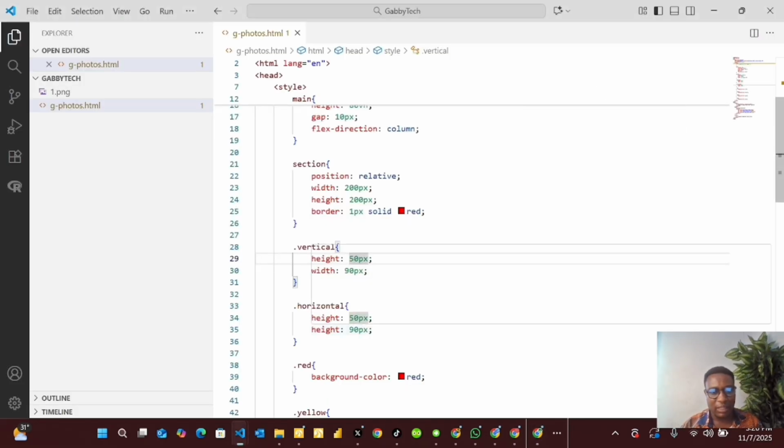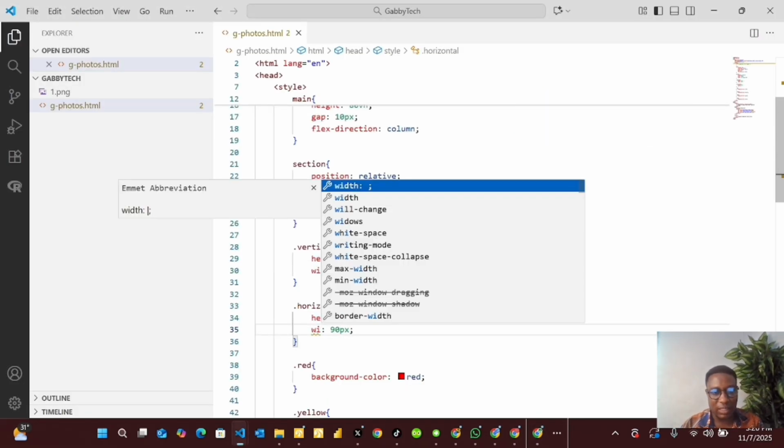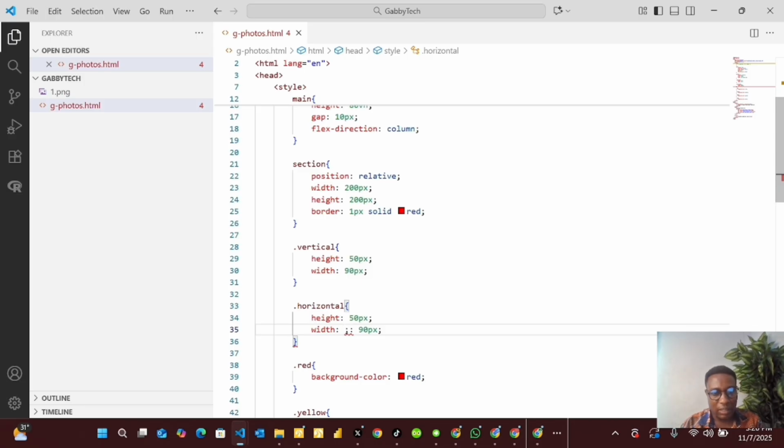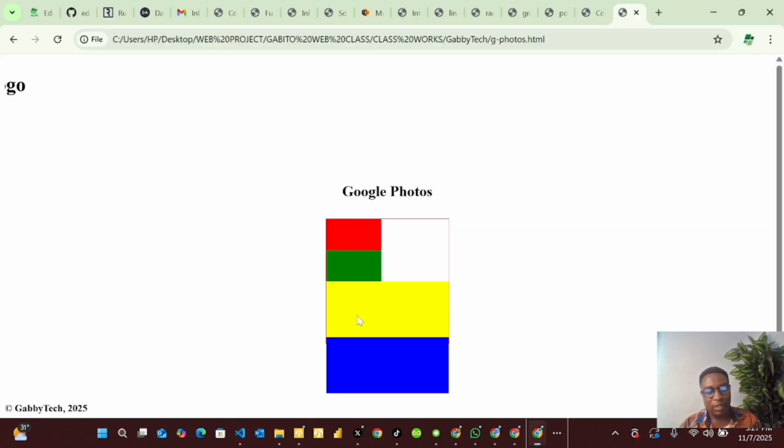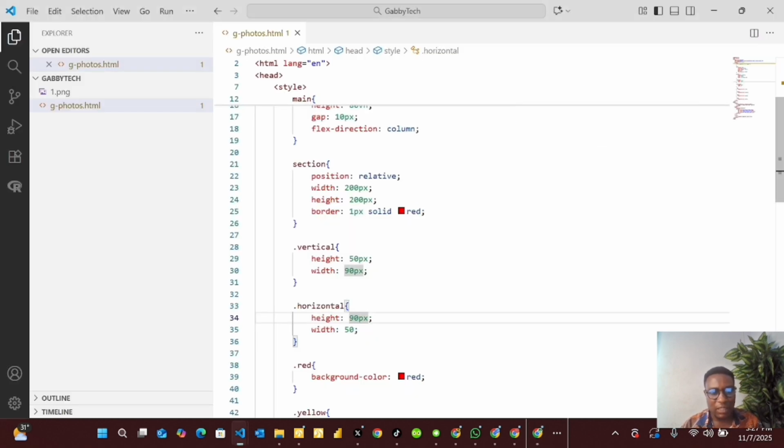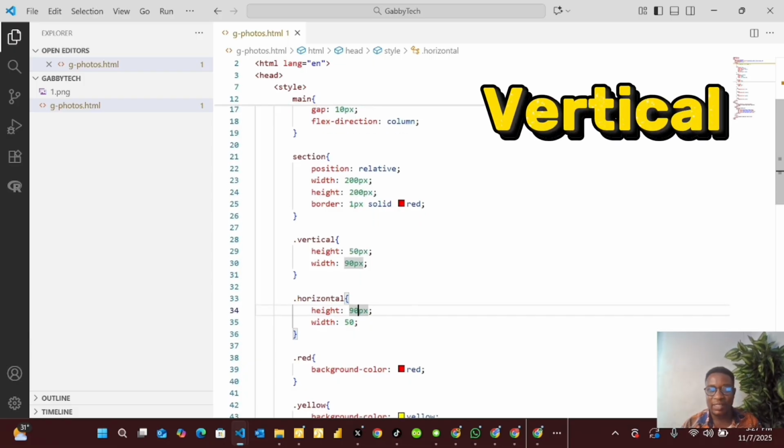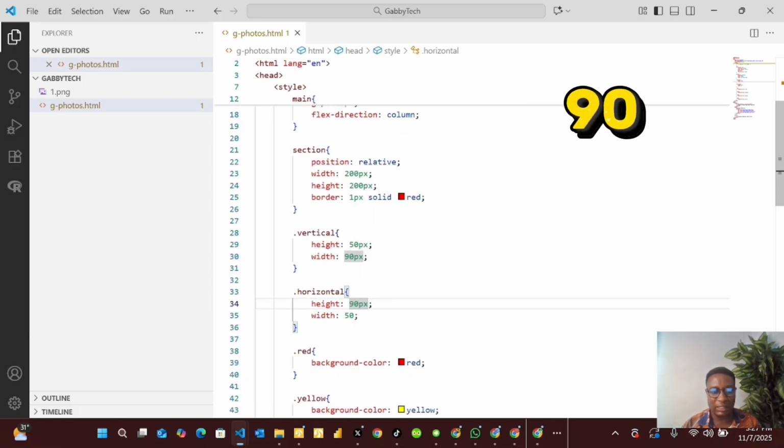Okay. Then let me go back. This is going to be width, 50 pixels. And then the horizontal element will take 90 pixels. All right. Are we on the same page? Horizontal is 90, 50, and then vertical is 50, 90.